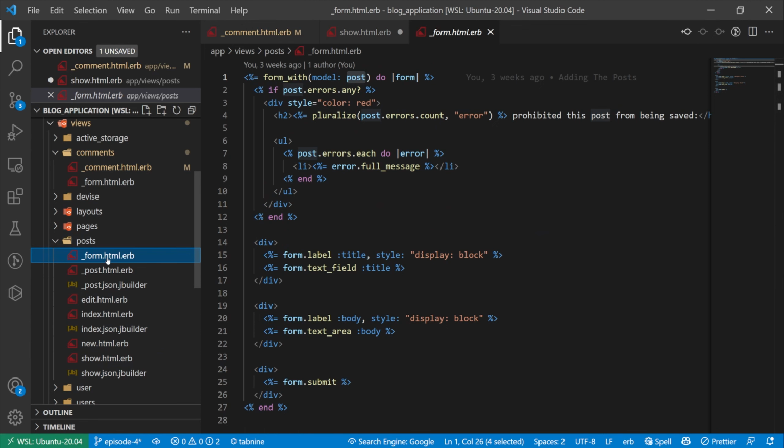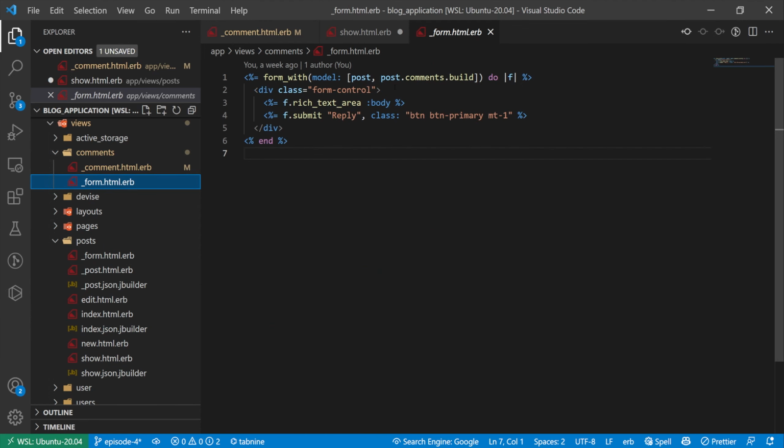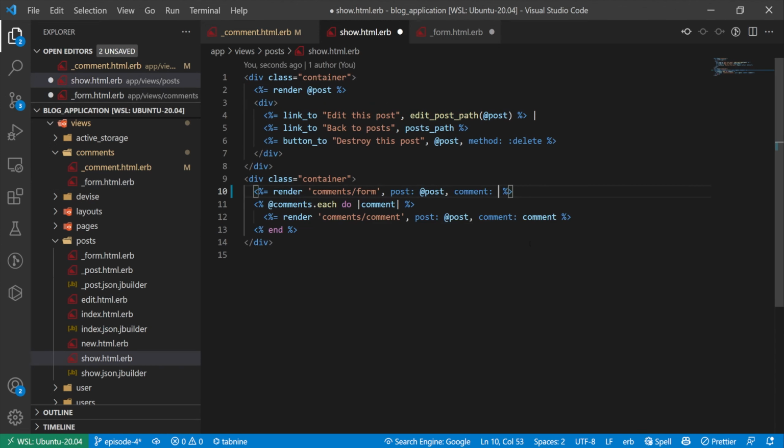So if we come into the form right now, not the post form, if we come into the comment form, we have our form_with and a model, and the model takes in a post and the comment. So we actually need to take this, cut it out of here, come into our show page, and this is what we need to pass in. But of course, this post doesn't exist because it's actually @post here. So we'll pass in @post.comments.build, which will give us a new comment. And we can save that.